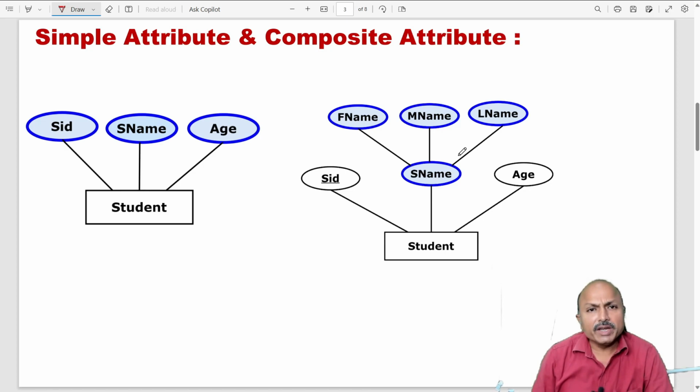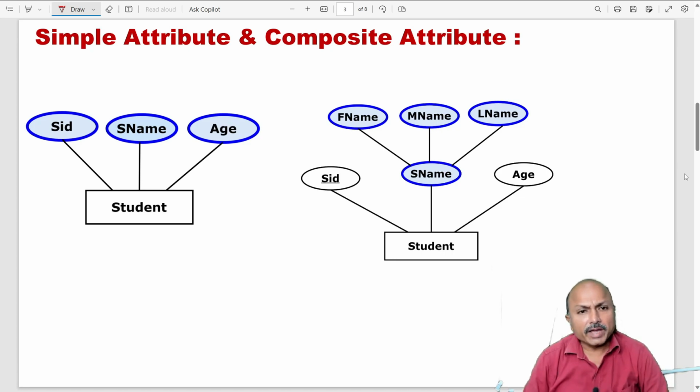The name itself indicates simple attribute means the attribute is an atomic attribute. It cannot be divided into sub attributes or component attributes. So that atomic attribute is nothing but a simple attribute. For example, in this diagram, student is an entity. It is characterized by three attributes. These three are simple attributes: one is SID, another one is SName, another one is age. This simple attribute is represented with an oval symbol.